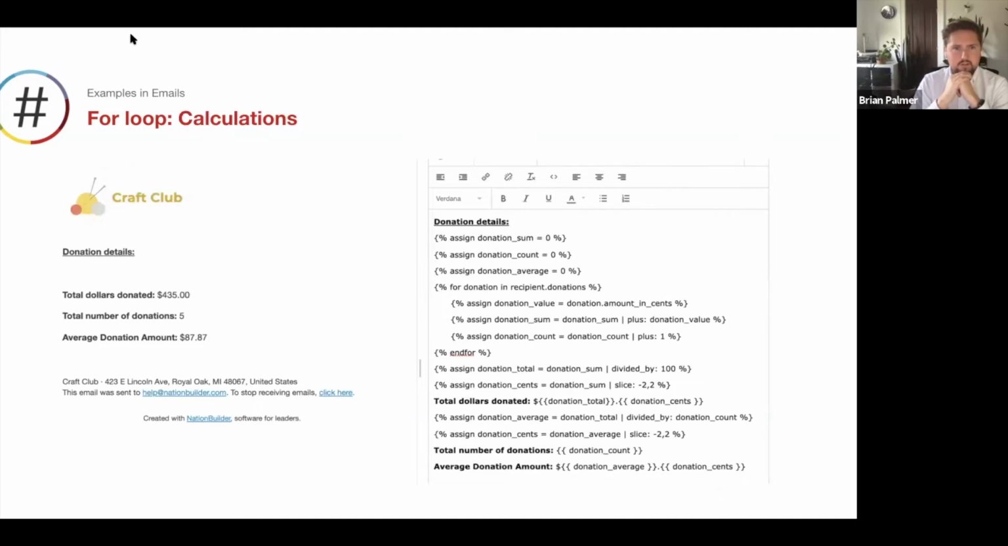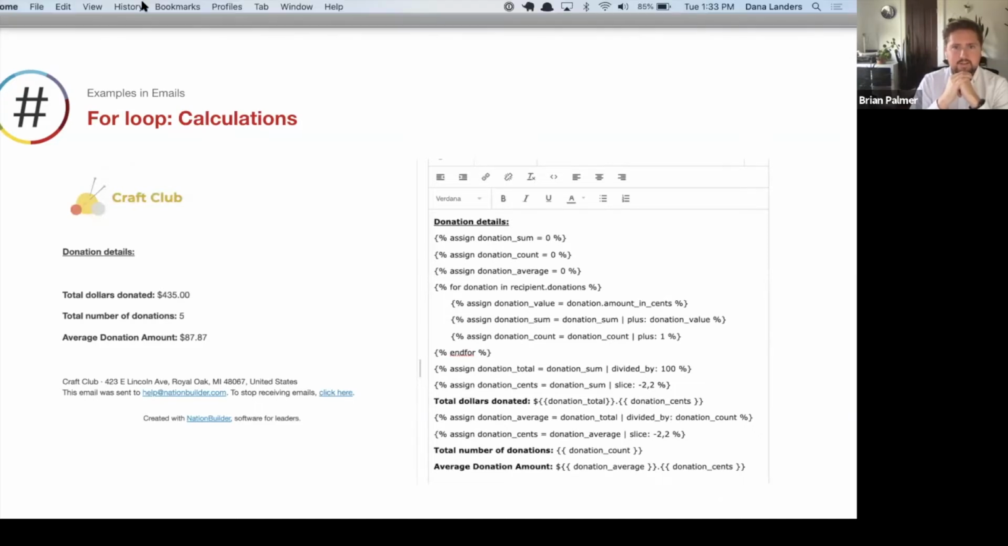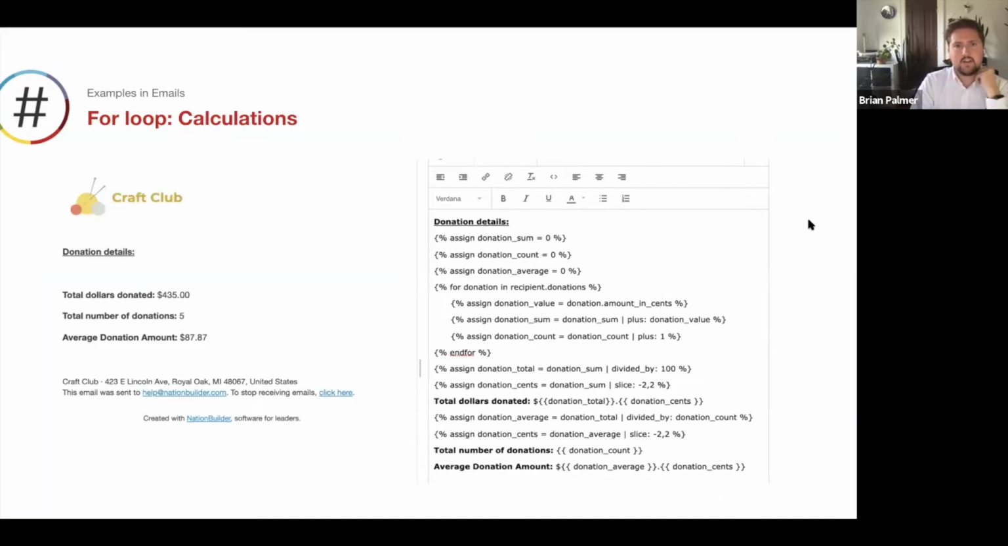So this kind of goes a bit more into that. Again, we're setting a new variable at the top here as 0 so that it's a number. And same with the donation sum, the count, and the average. In this case, we want to actually return the average donation amount at the end. So what we want to do is get the sum of all of the donations, however many donations there are, and then just do a division math in there.